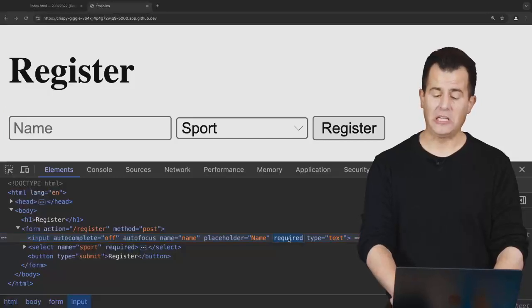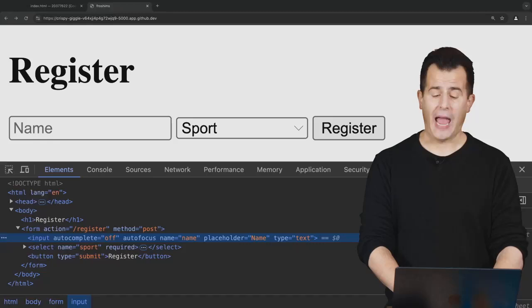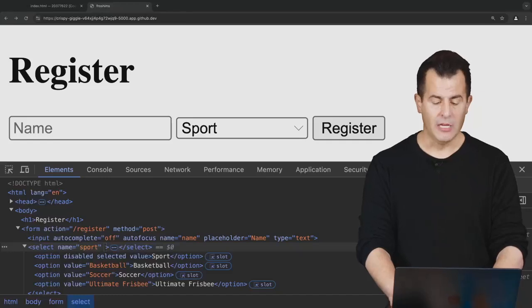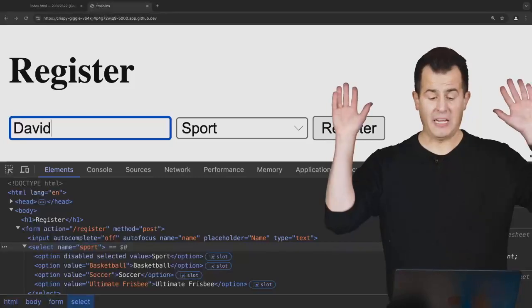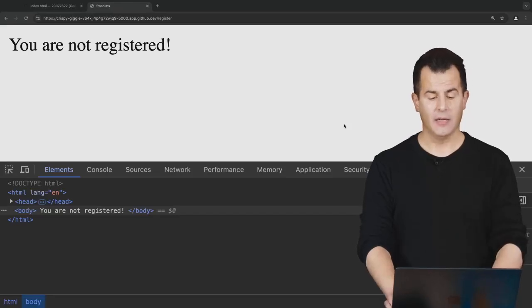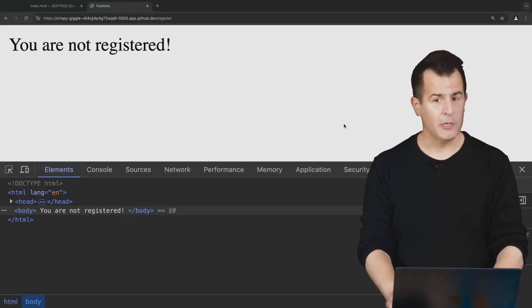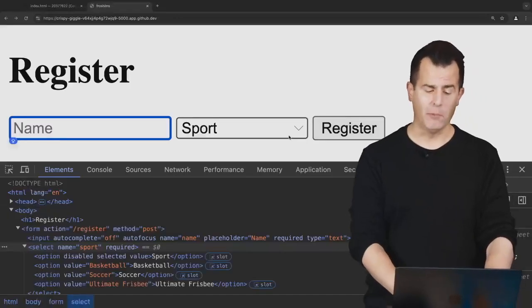For instance, I can click on required, click delete, and then save it. And now the required attribute is gone. I can do the same here on the select field and get rid of that, and now it's gone. And now I can type in David, but I can, for instance, skip the sport and click register, and it doesn't stop me anymore from doing that, because I've disabled client-side validation. Moreover, things can get even more malicious.